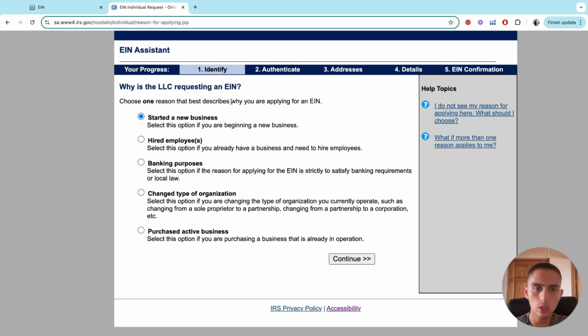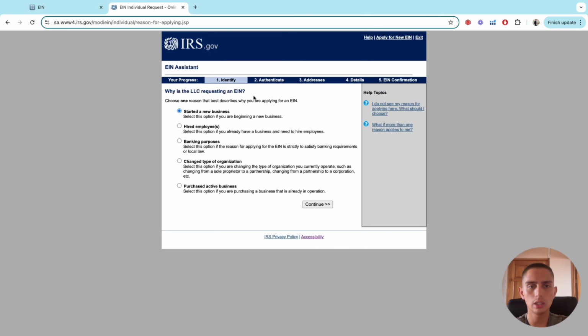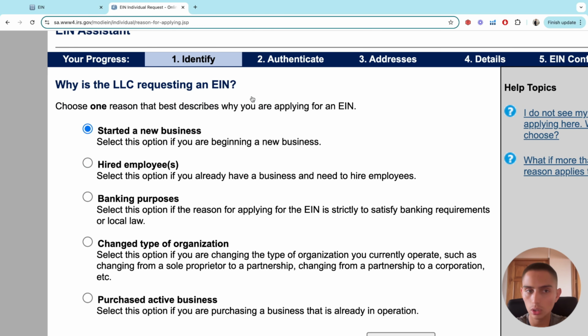A new legal structure that we have to get an EIN for. But if your case is that you're hiring some employees, you can just do that. That's no issue. Banking purposes, change type of org, and purchase active business. So you can just start it, select that you are starting a new business, which is what most people would be doing at this point, which is perfectly fine, obviously.